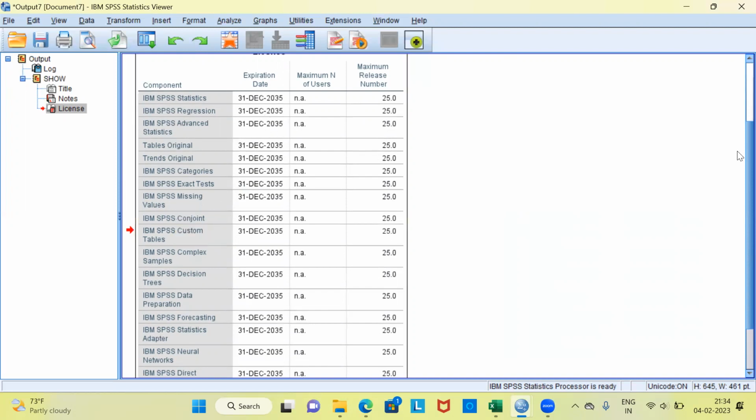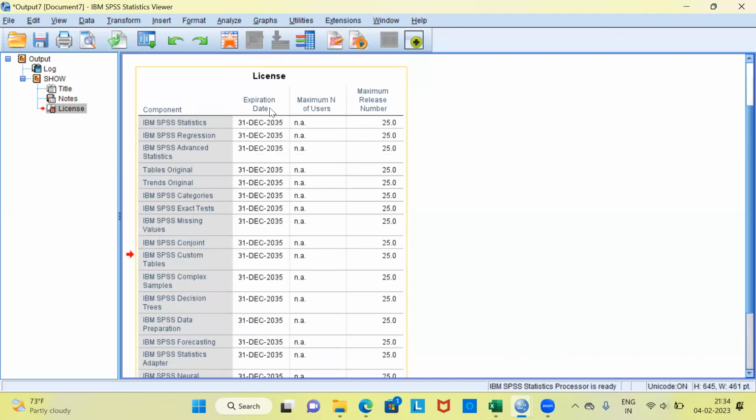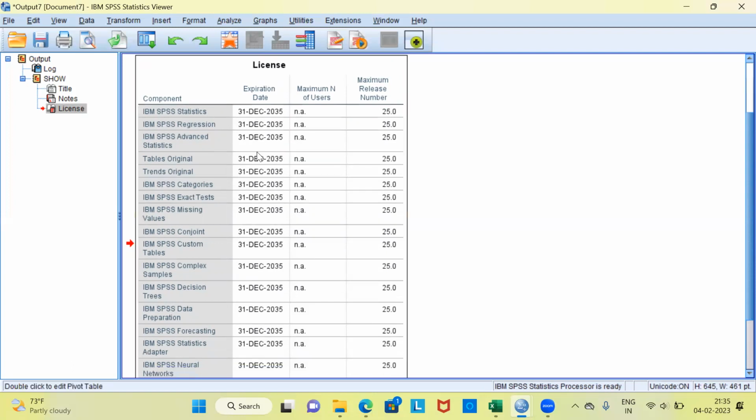Let's now talk about the second column here. You can see here the column heading is expiry date. Usually SPSS comes in with a promise of perpetual license. You can see here the expiry date of SPSS is 31st December 2035. I repeat, it is 31st December 2035. And against each and every component, it has listed out when is the expiry date for a particular module. This is useful. The next question is maximum number of users.